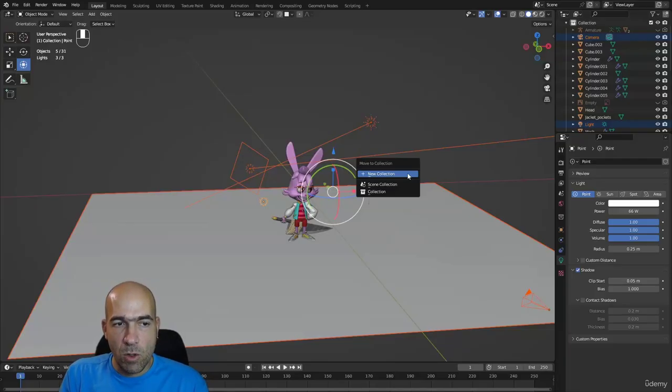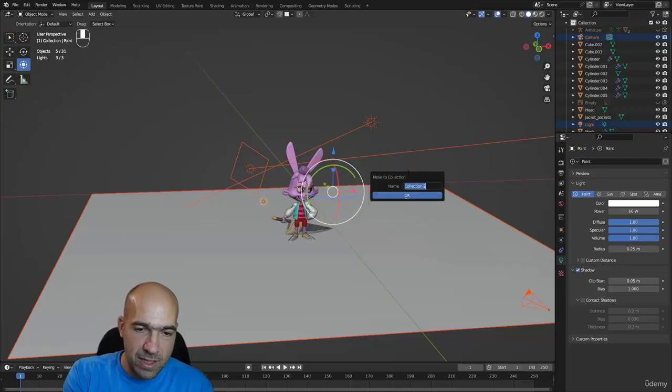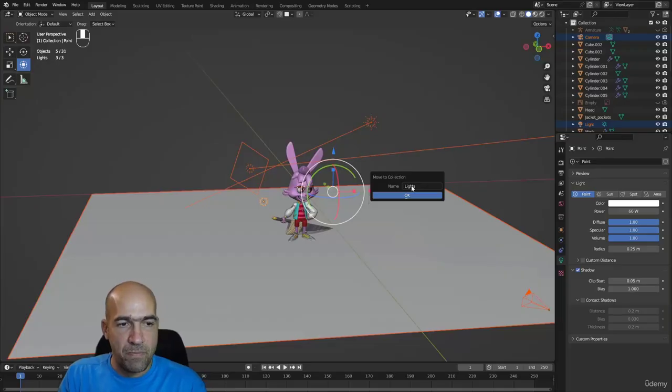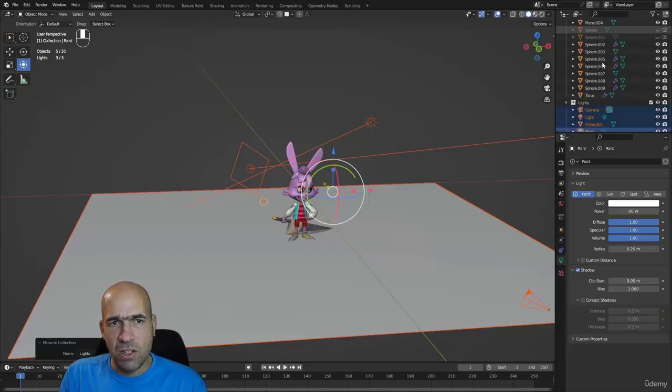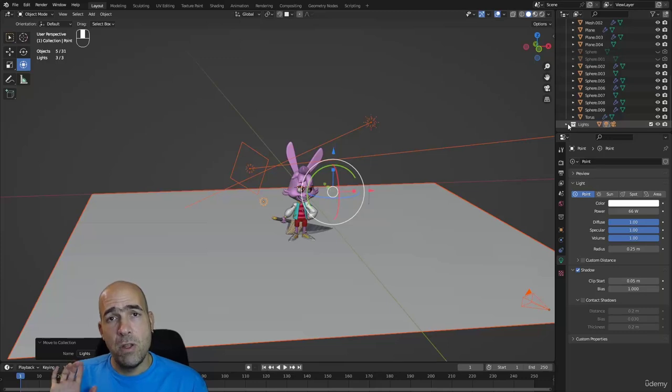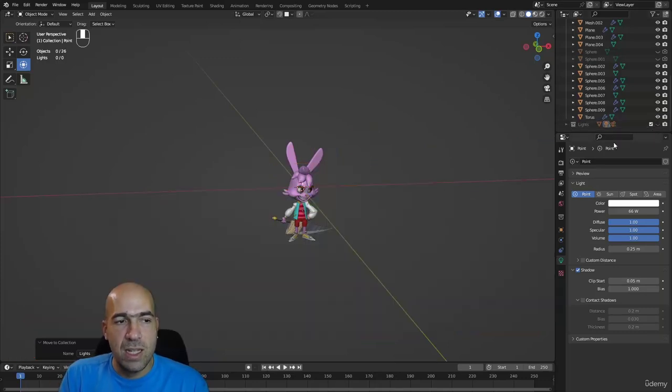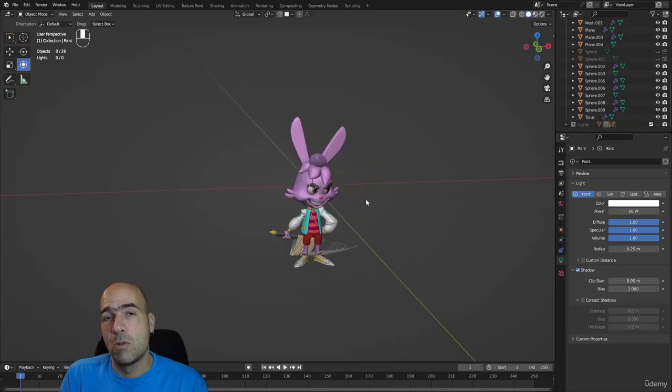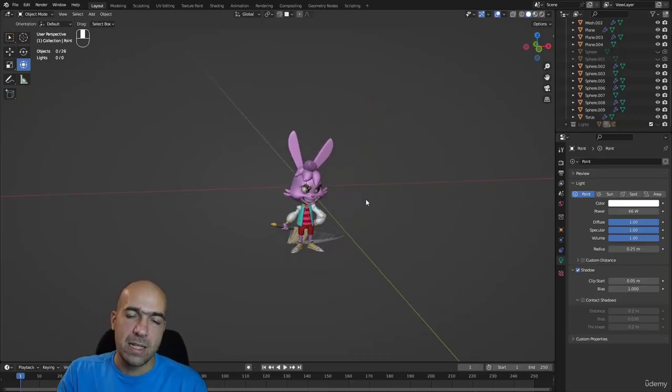In this case, we will go to New Collection and name this collection lights. Okay. And now this collection, which is basically a folder, will be here in the top right corner where all our meshes are. In my case it's at the bottom, and it will be called lights. I will just disable its visibility because I don't need it right now.